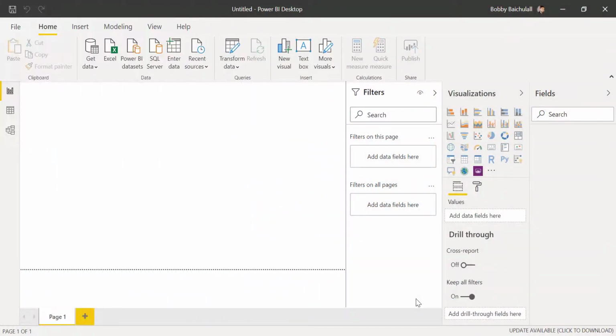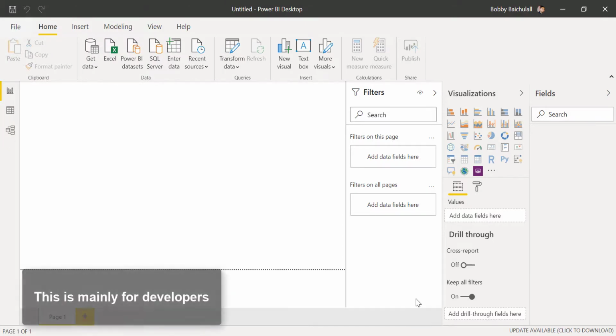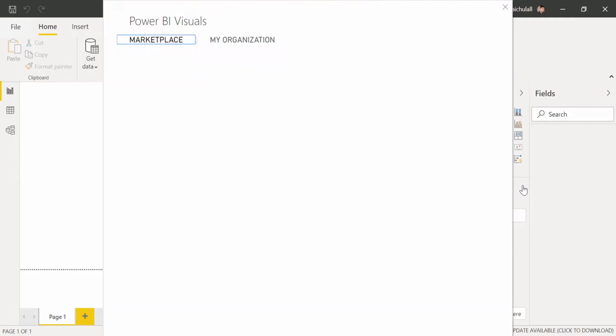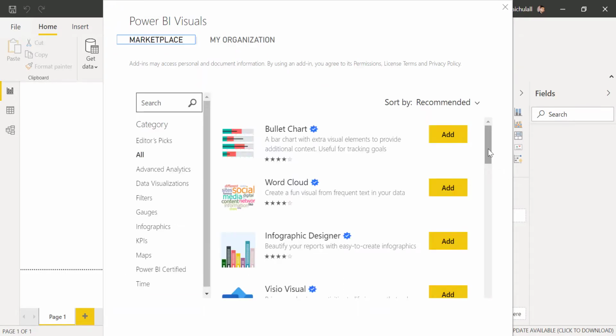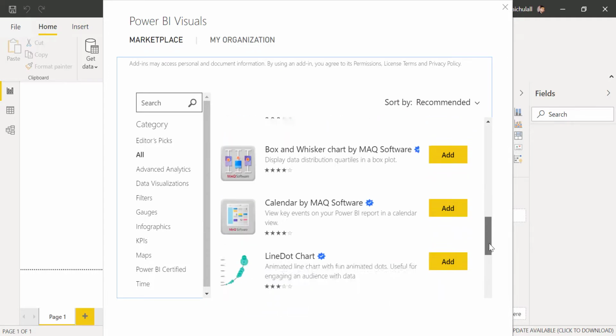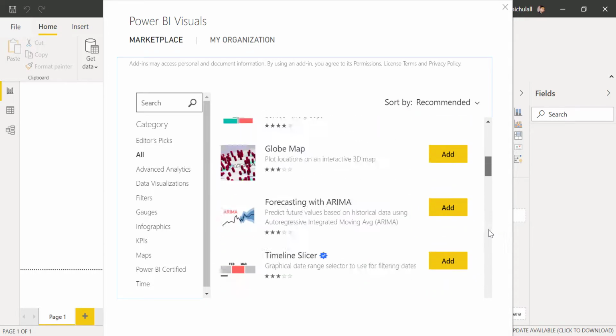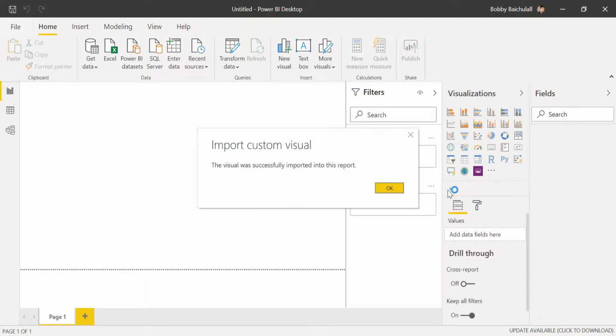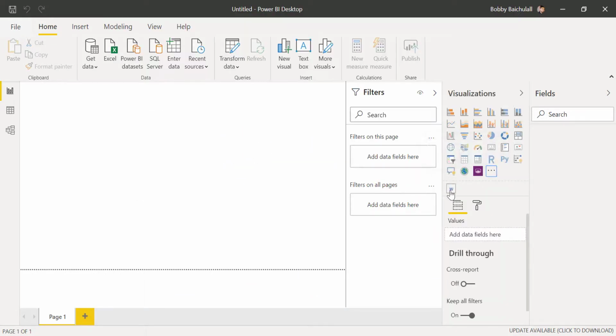In this video, we'll go over custom visualizations in Power BI. To import any custom visual, we'll click on the three dots here and select Import from App Source. Now, you'll be able to scroll and see all of the custom visuals that you could import into Power BI. To do this, we'll click on Add over here. Then we'll click OK and we could see the custom visual here.